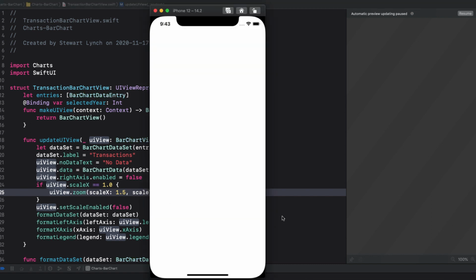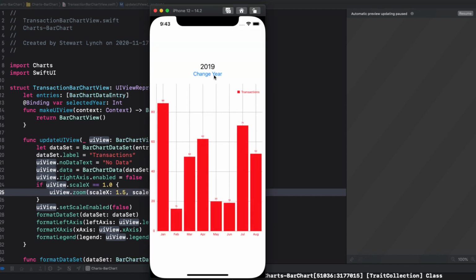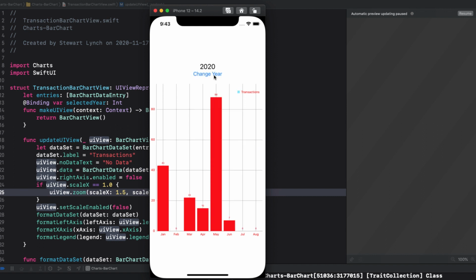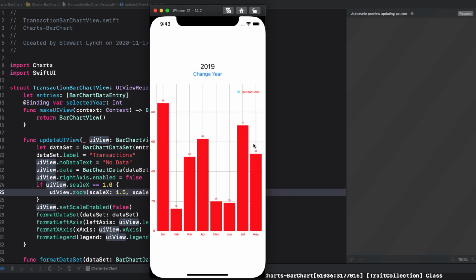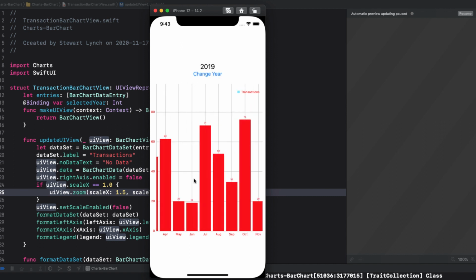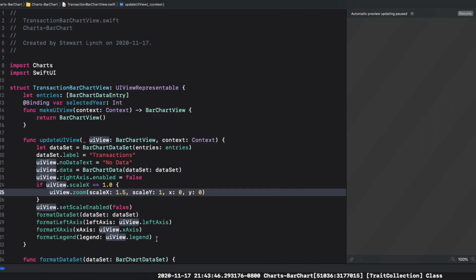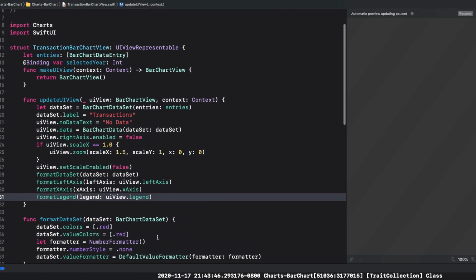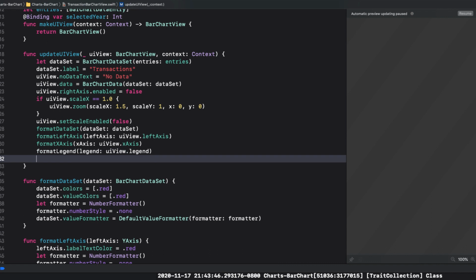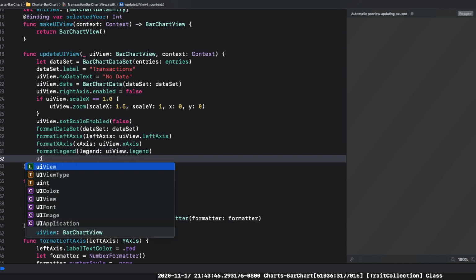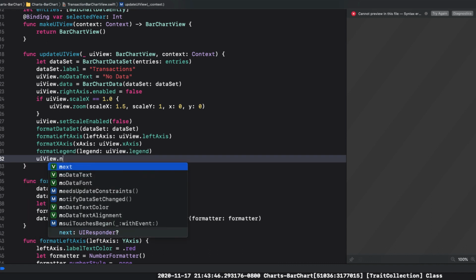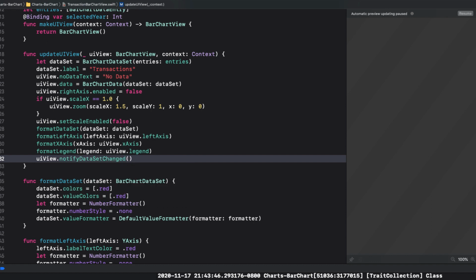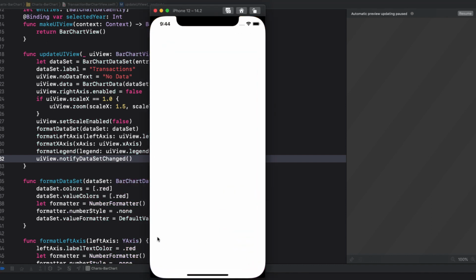If I test now, I see that it fixes the scaling problem, but not the fact that the legend formatting is still getting ignored. Well, we can fix that with 1 line of code. At the very end of Update UI View, we can tell the view that something has changed and that this will force a refresh of all modifiers. So use notifyDataSetChanged on the UI view.